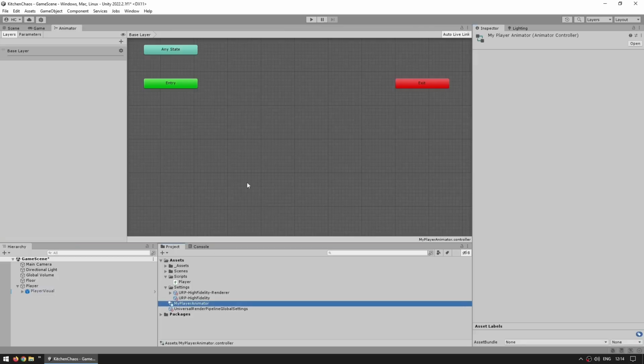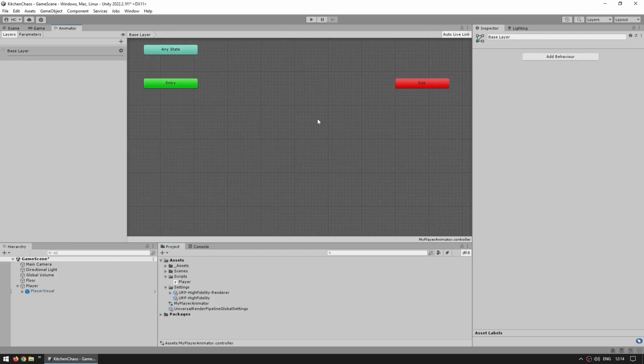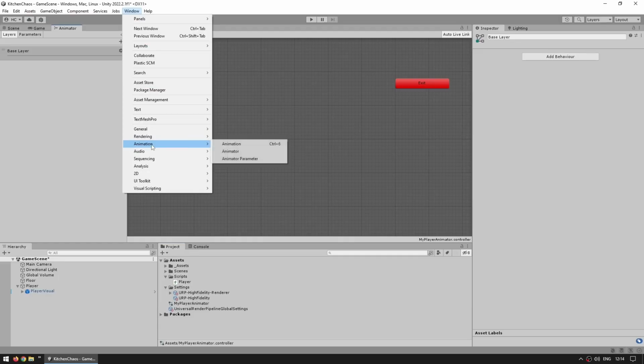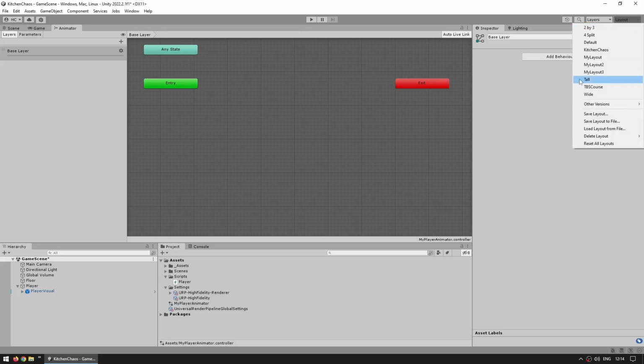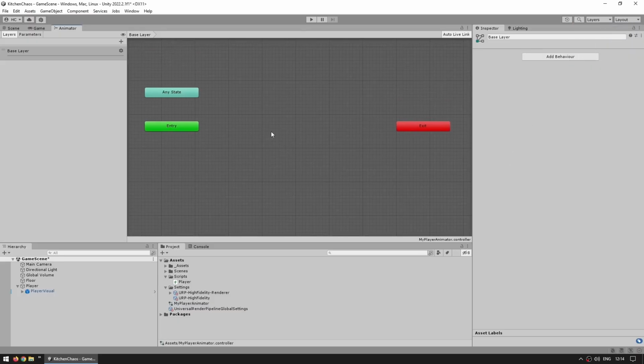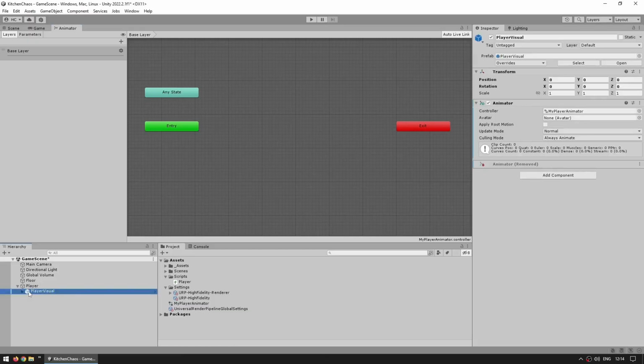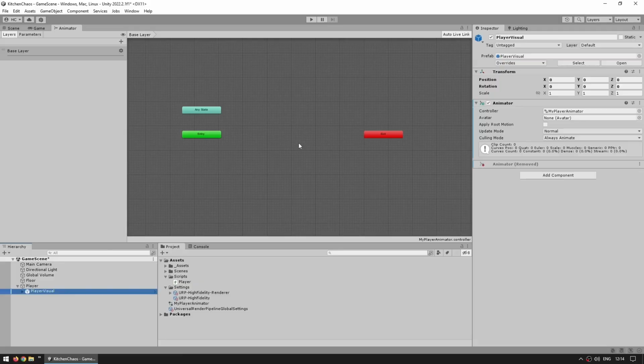Okay, so with this, we have assigned our animator controller. Now let's double click on it to open the animator window. If you don't see it, then go into window, then animation, and open up the animator window. If you still don't see anything, you might have some issues with your layout. If that's the case, go to the top right corner layout and go back into the default and then back into your own layout. And finally, if you still don't see the default states, make sure you have the object selected in the hierarchy. With that, you should be able to see these states. So this is our animator controller.